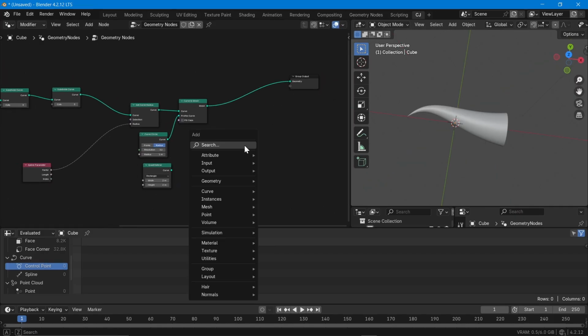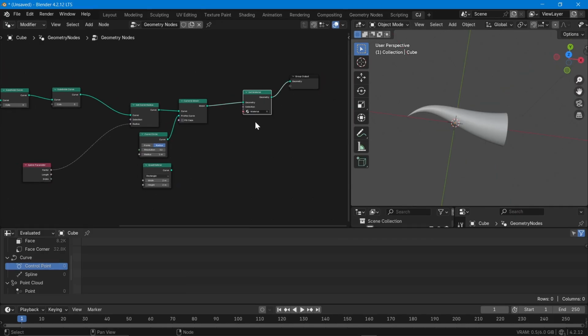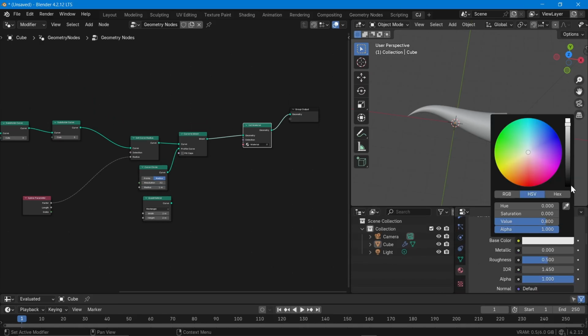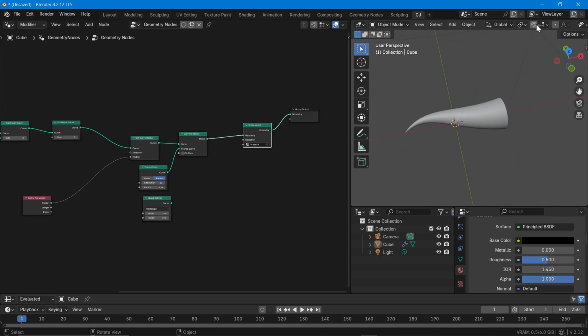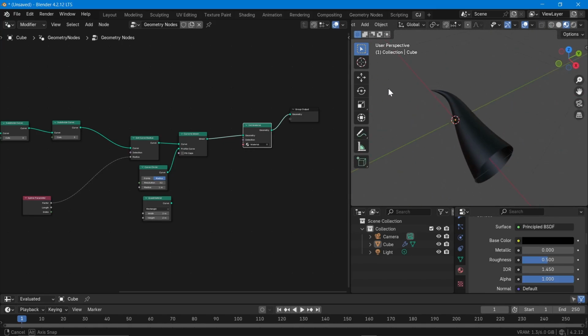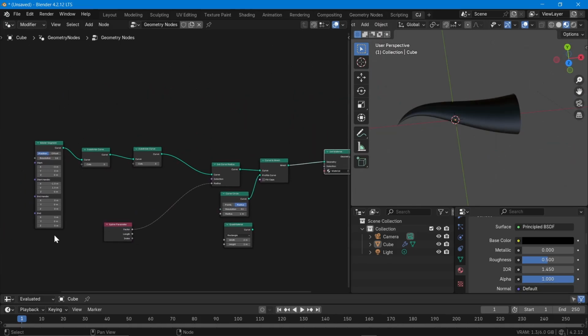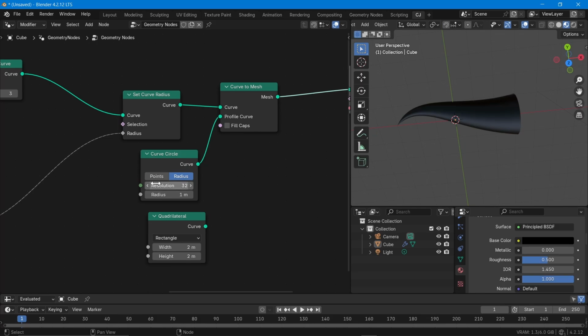And finally you can just add the set material here and add the material, add the color to the material. Let's go for a black color, and if you see the material shading view, you get a nice horn shape. That's one example.